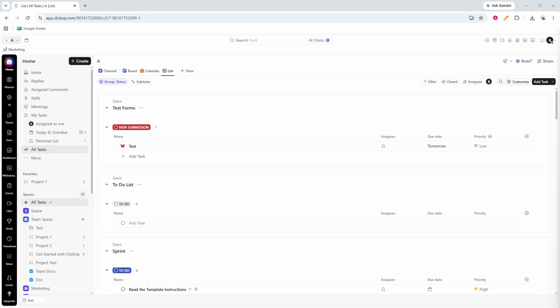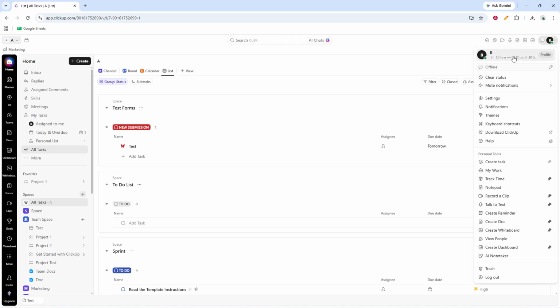In today's video, I'm going to teach you how to download the desktop app in ClickUp. To get started, sign into your ClickUp account and look to the upper right corner of the screen. There, you'll see your personal avatar. Go ahead and click on it to open your account menu.